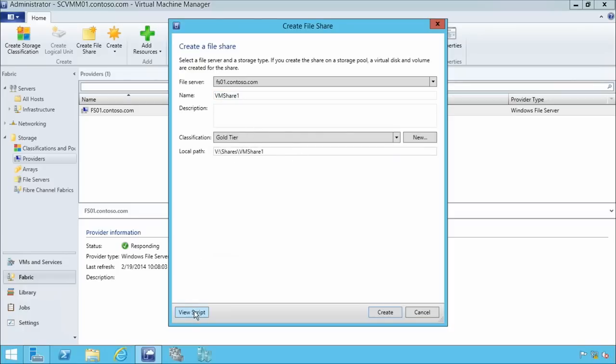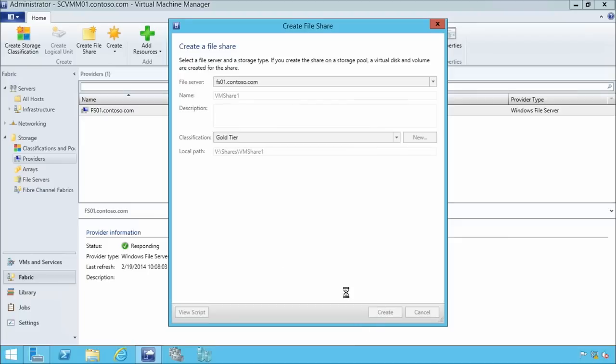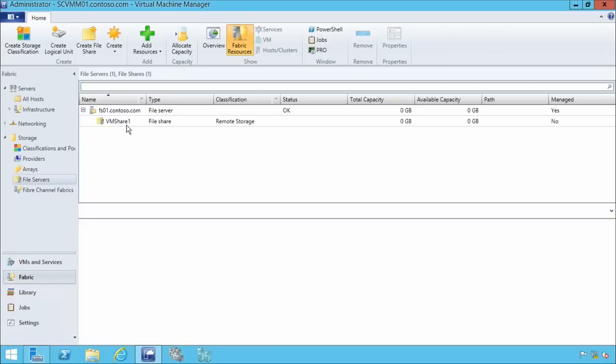One thing to note, if you've not used VMM before, this view script button is absolutely fantastic. Open it up. That's the exact script to effectively perform what I've just typed into the wizard using PowerShell. So I can take that, I can save it, I can reuse it. Very, very useful. I'm going to close that out and then click Create. And we should see that file share get created. If I click on File Servers, there's VM Share 1.